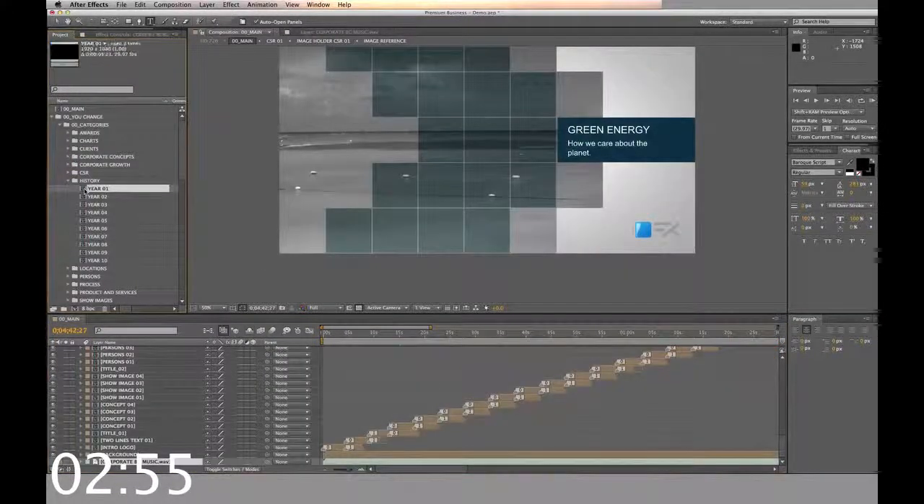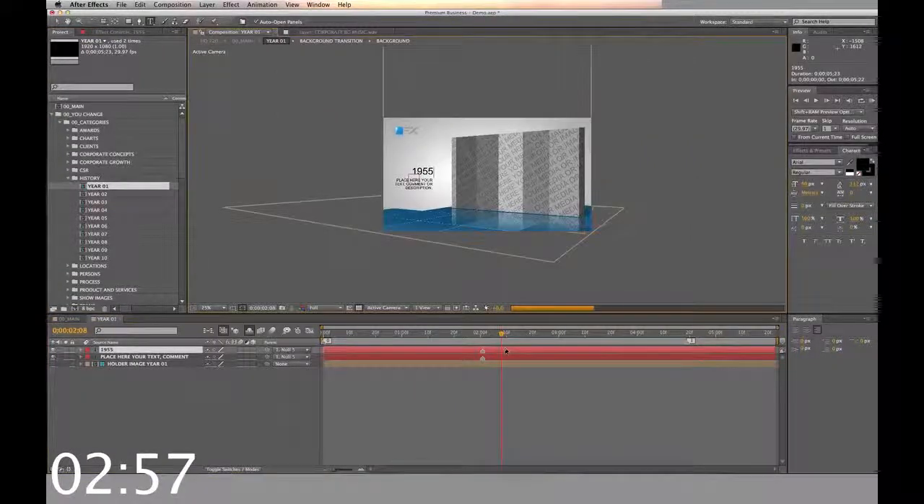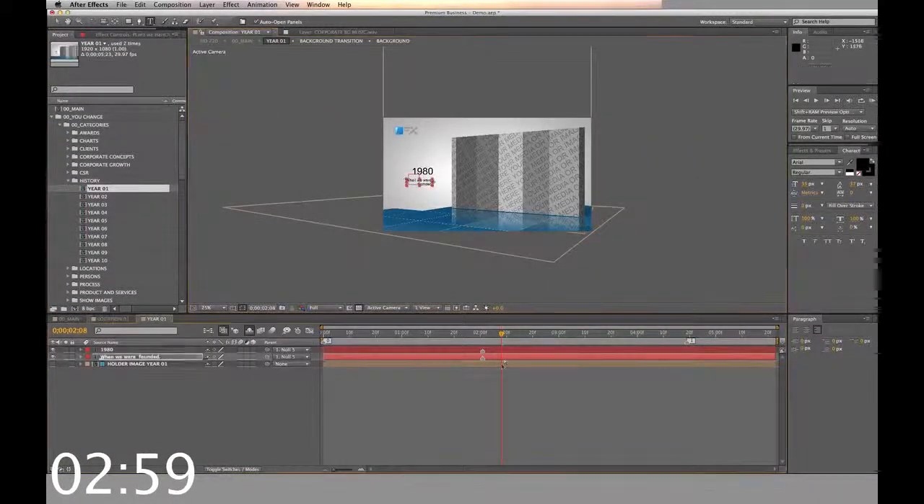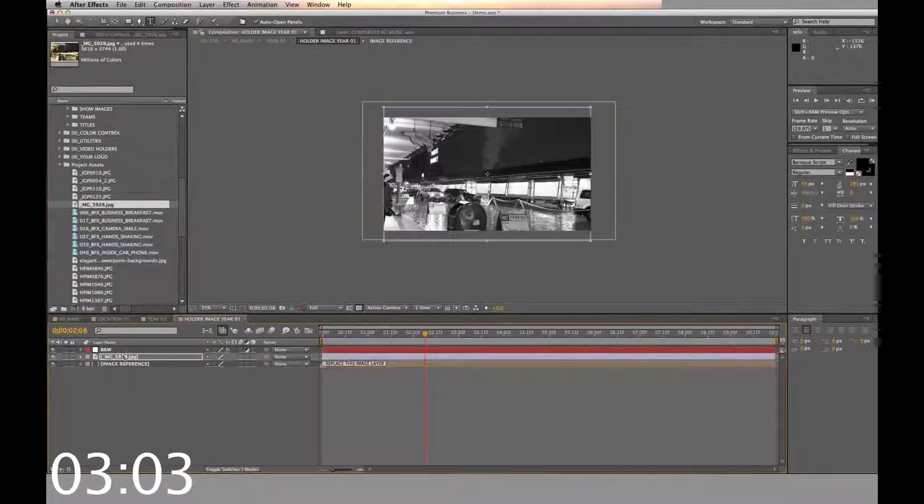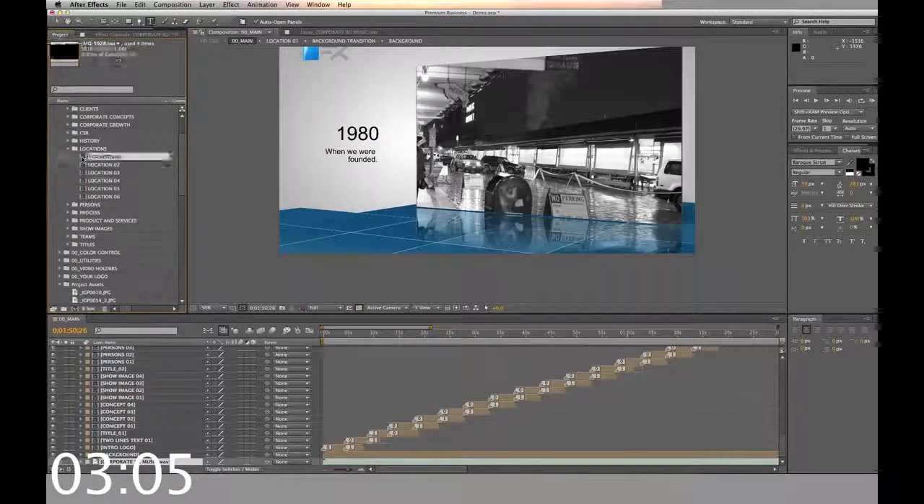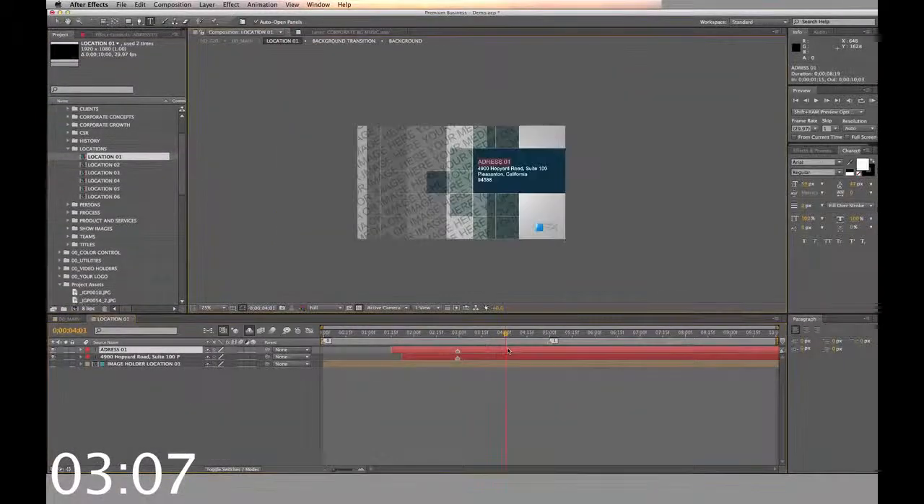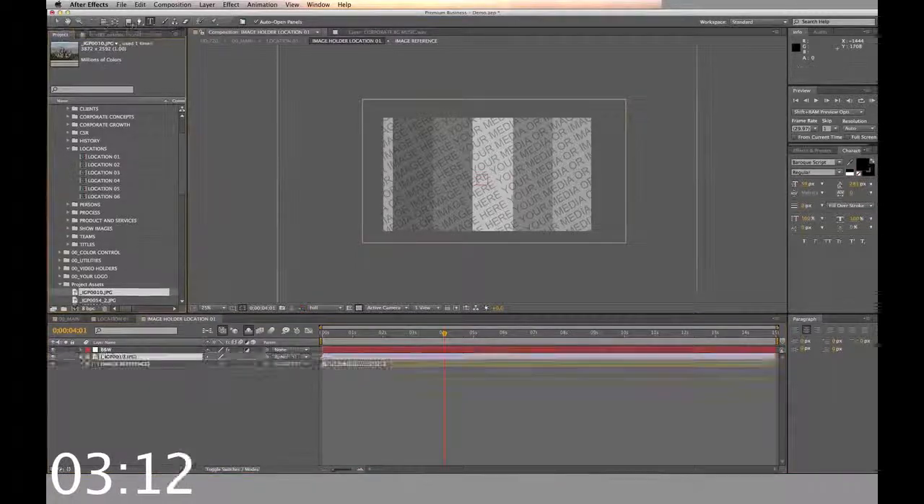In history, you can project the history of your company. Just double-click on the text layer and image holder for the image. In locations, you can add the different locations for your company. Just double-click on the text layer and add the image holder for your image.